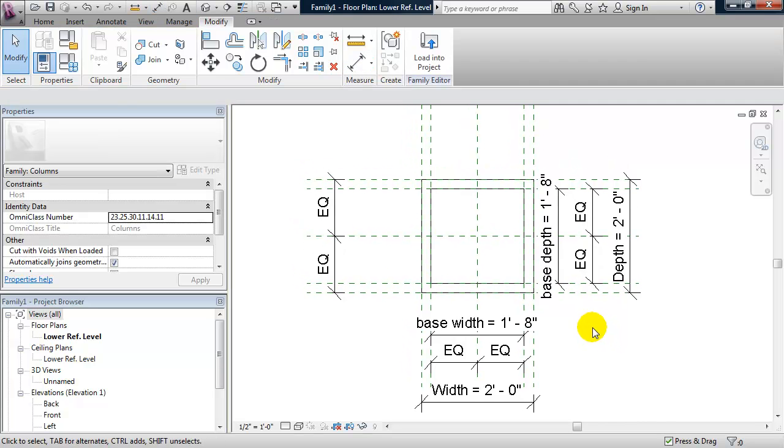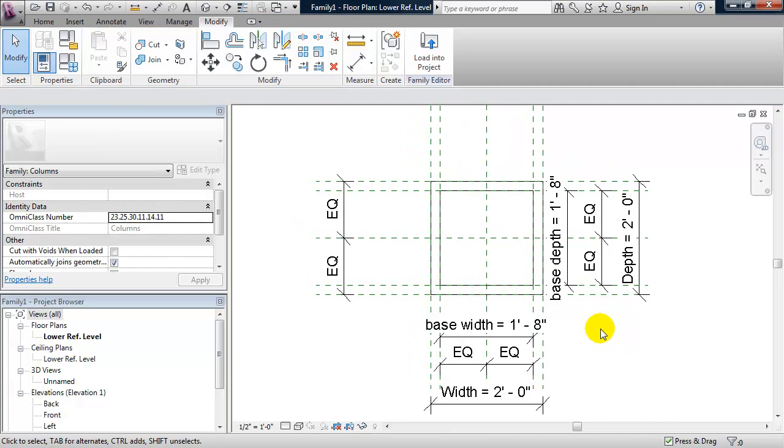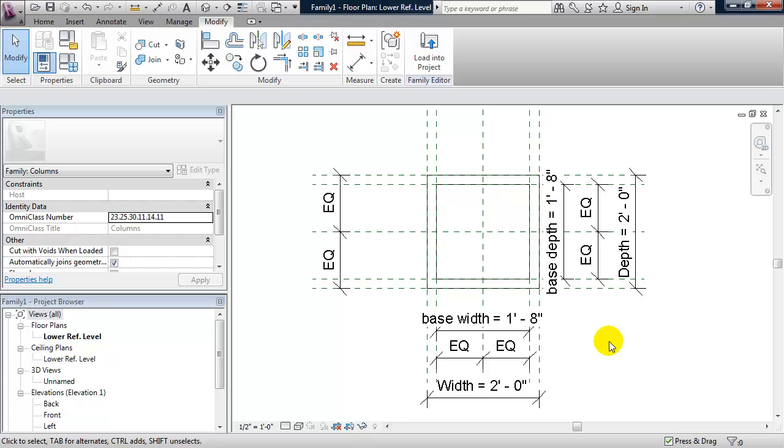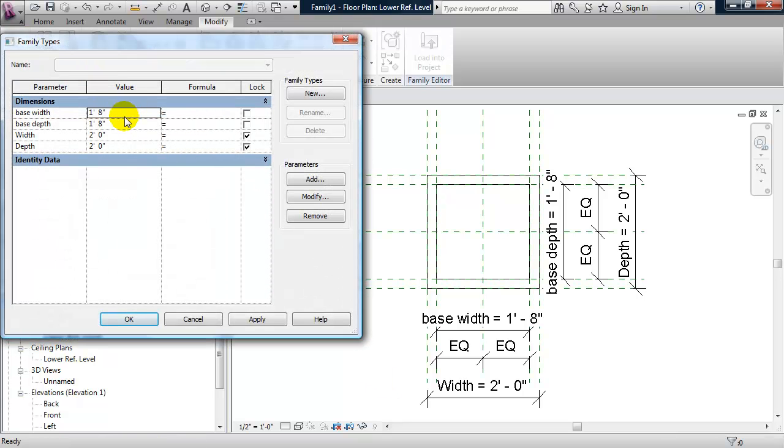Okay, so what I want to do now is I want to set up a formula that drives the base width and base depth based on the actual width and depth dimension. So, for instance, if I wanted the base width to always be 1/2 of whatever I set the width to, I can do that. So from the family types, for my base width, I can enter in a formula, and I can say that I want it to be the width, okay, which is defined here, and it is case sensitive, so I have to type it exactly.